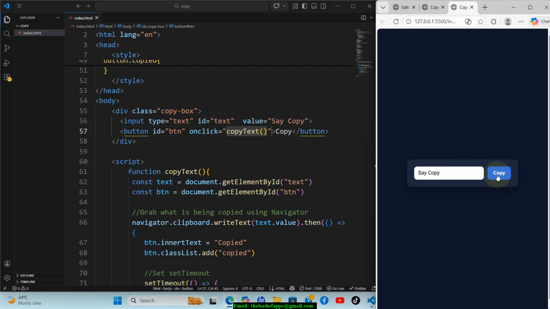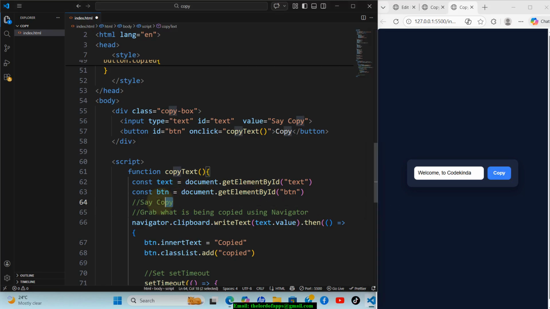But first of all, let me just check whether that was really copied. So I want to paste, and you see that it was really copied. But let's type welcome to code kinder, and I want to see whether that gets copied to the clipboard or not. So if I hit on, I want to type code kinder correctly, so let's hit on copy. It shows this green color, but it's not really showing us the word copied. So let's paste that, and you see that it's working.